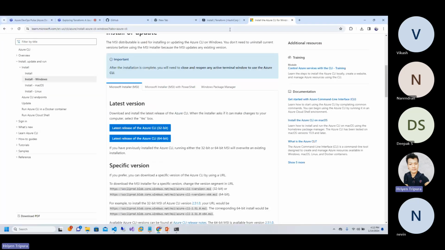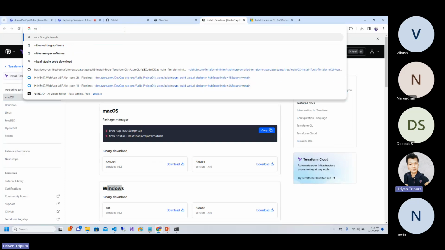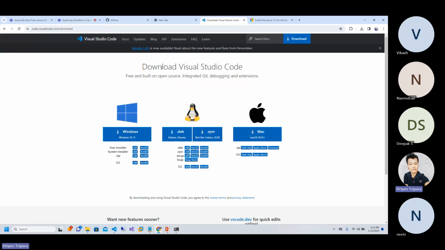Then VS Code, especially for those who have not installed it. I'm just showing them. Just search for VS Code download. If you type VS Code here, click any one of the results, anyway it will take you there. There is an option, you can search download VS Code.